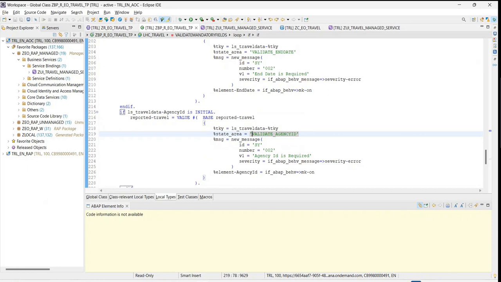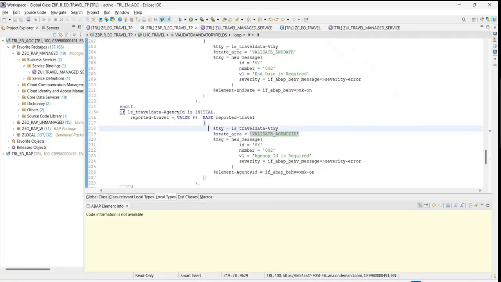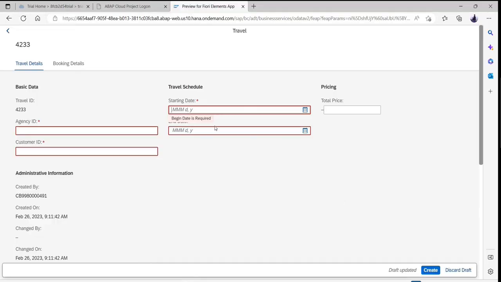message, whatever validation you are putting on the agency ID, you can bind all those messages in a single state area so that they'll always get grouped and you would get all those messages on the single field. That's the purpose of a state area. So I'll just go over here and let me just go back and discard this for a while.